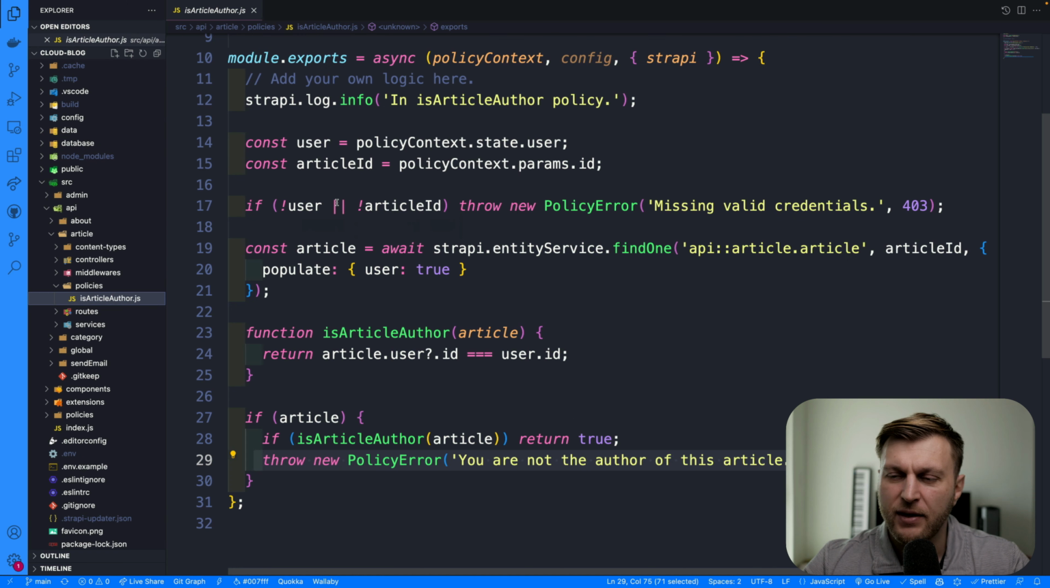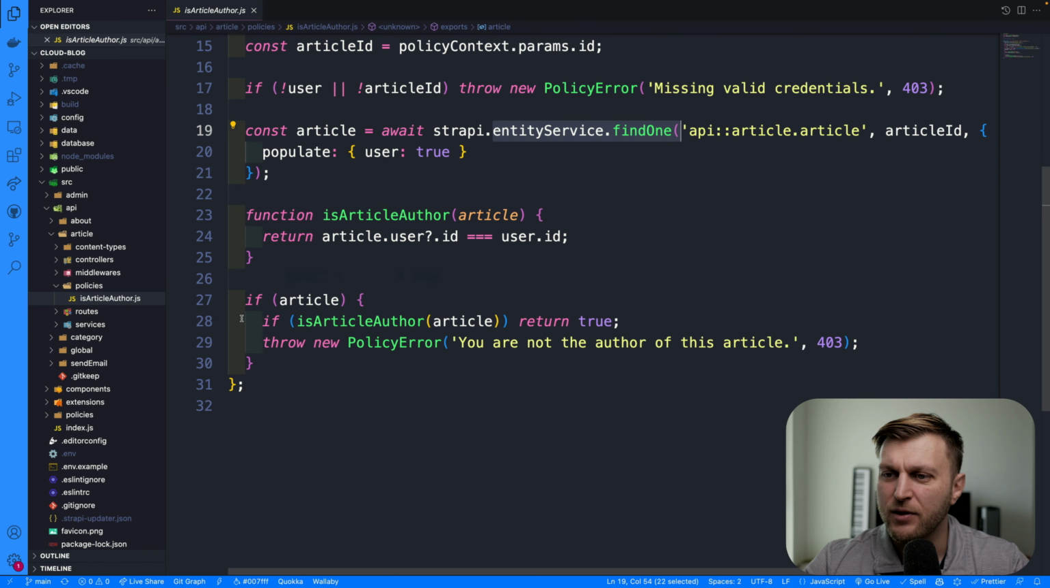So in my code, I created a policy called isArticleAuthor. So basically, is the logged in user the author of the article? Inside this policy, I'm getting the user and I'm getting the article ID. If there is no article ID or user provided, I'm throwing a new policy error, missing valid credentials. If the right items are provided, I'm going ahead and searching if an article with that ID exists. If it does, I'm going to run my isArticleAuthor function, which basically checks the article author ID with the logged in user ID.